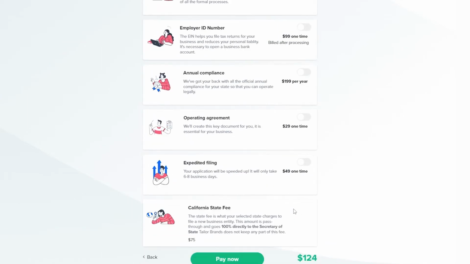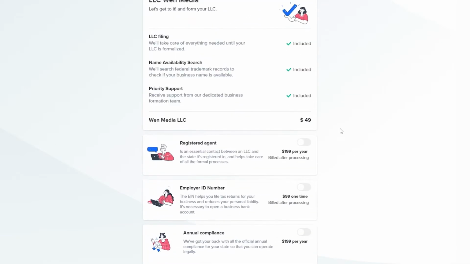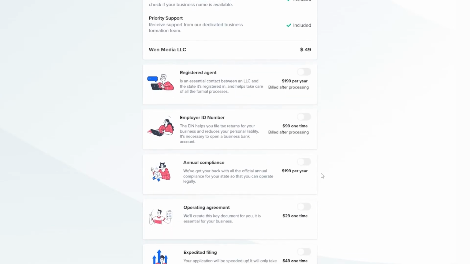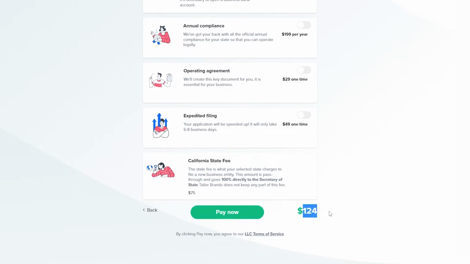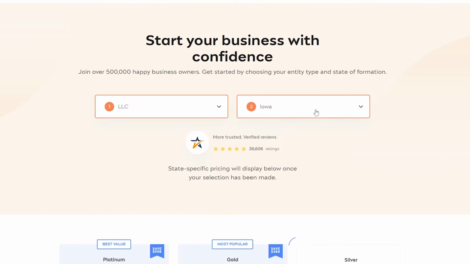All right, so as you can see, depending upon your answers, they're going to give you the amount of money that you will have to pay. Over here, as you can see, the total is going to be 124. The California state fee is 75 over here, and we don't have anything else. So 75 plus 49 is the fee that Tailor Brands is going to charge you, a total of 124. And over here, how much was it? Let's go ahead and see on California.